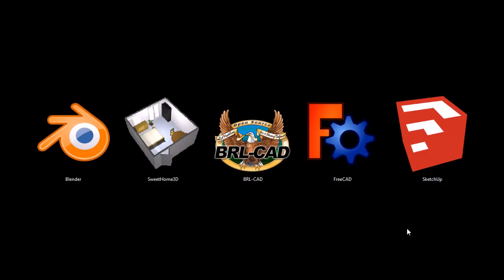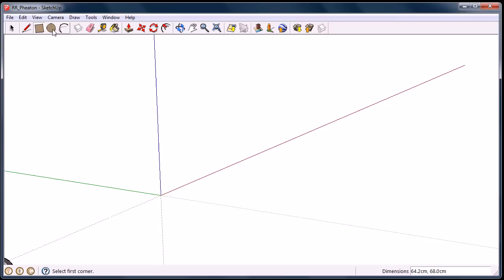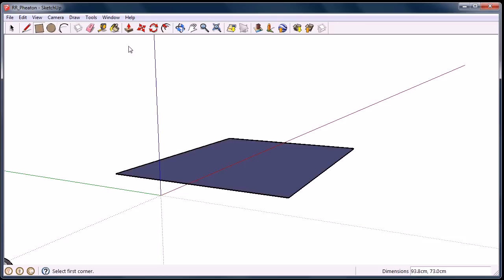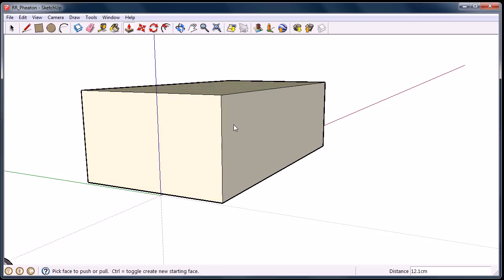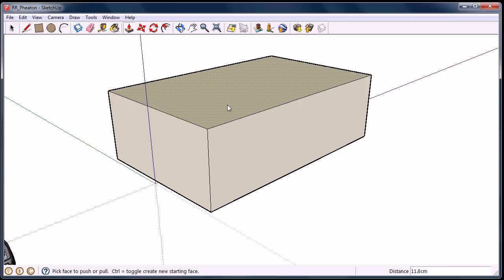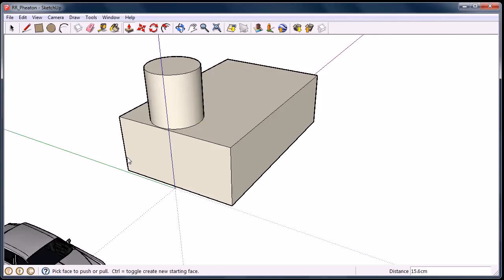Okay, moving on, SketchUp's the last program I want to show you. The reason I included SketchUp, even though it's not an open source program, is that it is still free for personal use, like this version I'm using. It doesn't have a time trial or anything. You can use it for personal use. But it's really easy to just draw things, and it's kind of fun to use too.